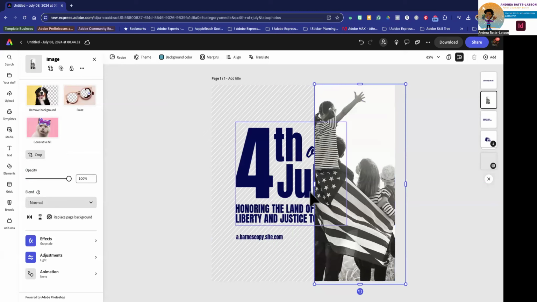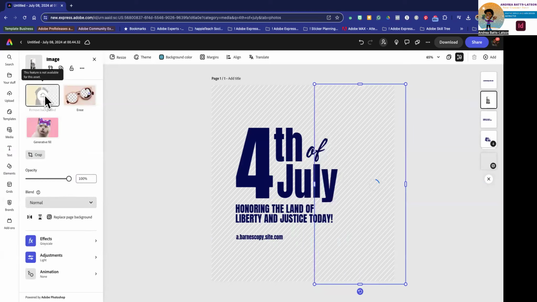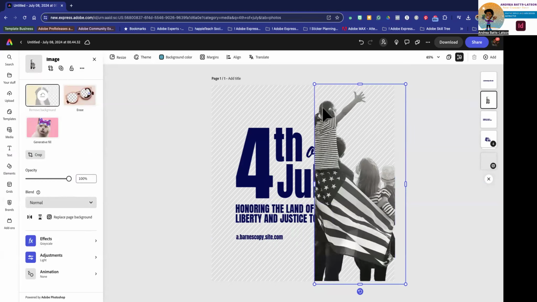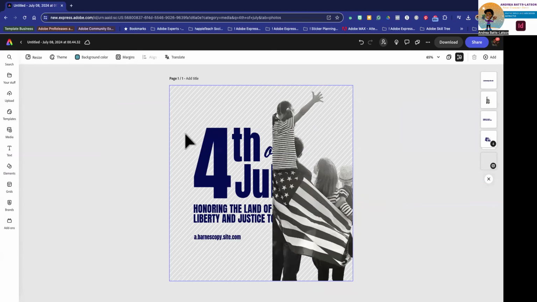I'm going to also try to remove that background. So I'm clicking on the photo. And as soon as I click on it, I'll have this little dog. Anytime you see that dog, that's how you can remove that background. I'm gonna click on that and let it remove the background from the photo. It did a pretty good job. So now I got the stripes coming through.